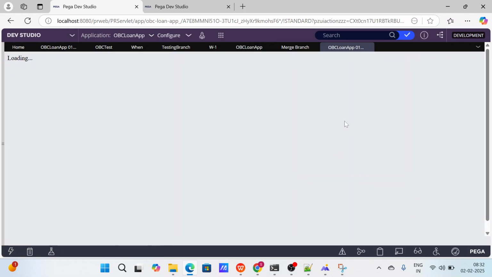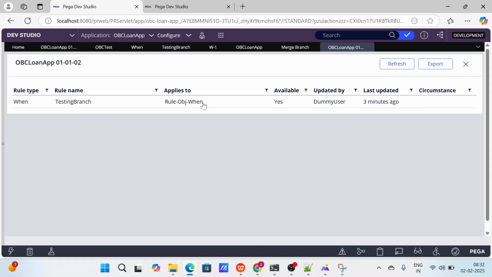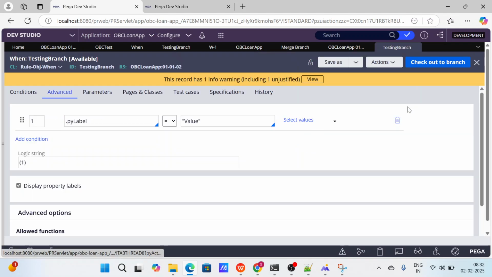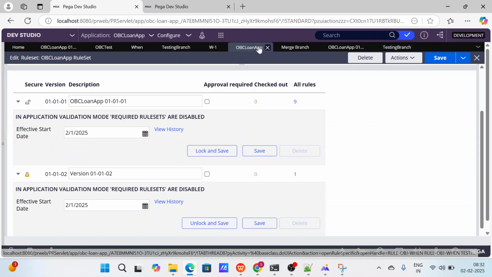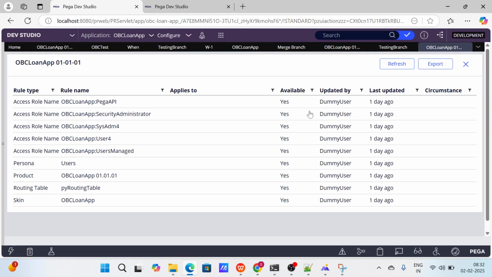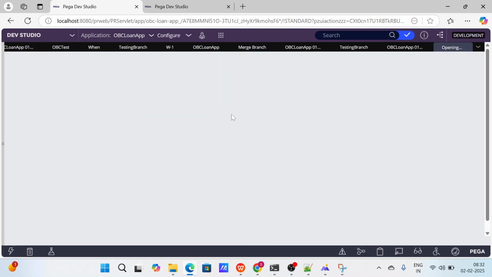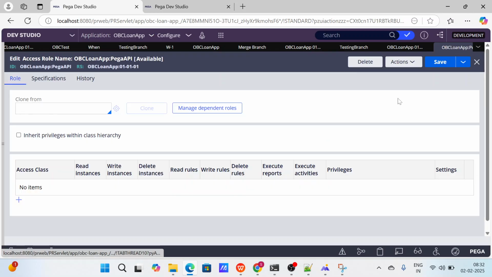If I open this rule, you can see you don't have an option to check in or check out to branch. If I open any rule which is not locked, you can see you have an option to directly save it.